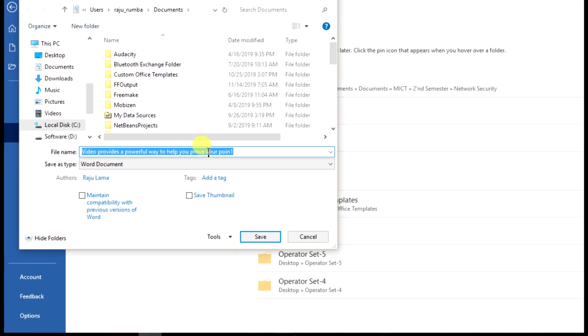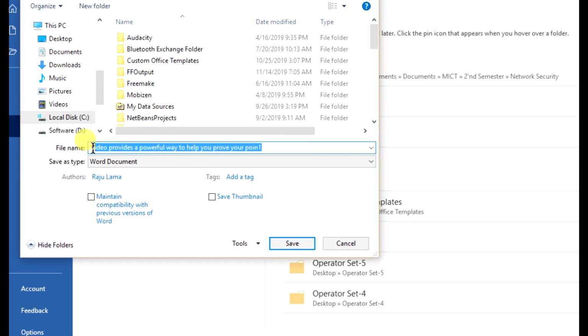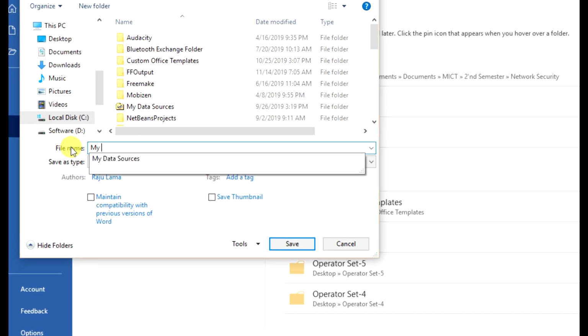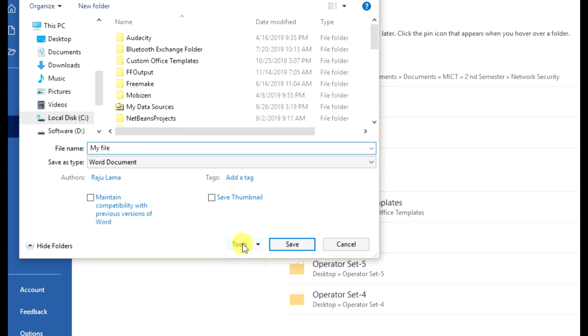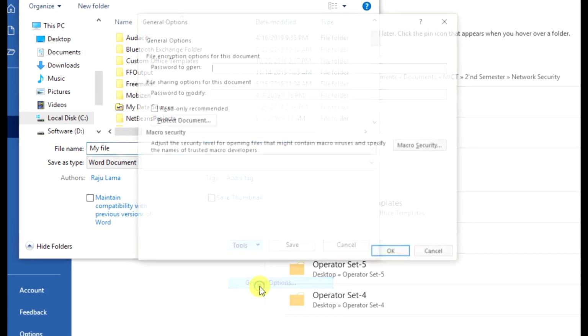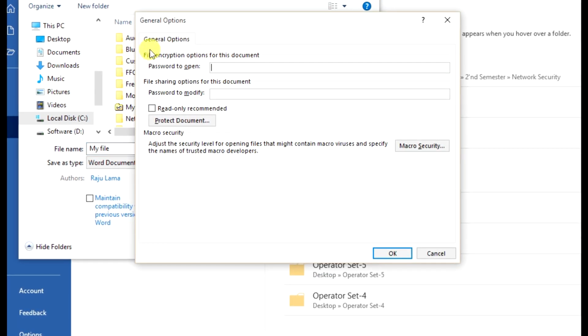Now you will get this Save As dialog box. In this window, type your document name in the file name box and click on the Tools drop-down button and choose General option. Here you can see File encryption option for this document.